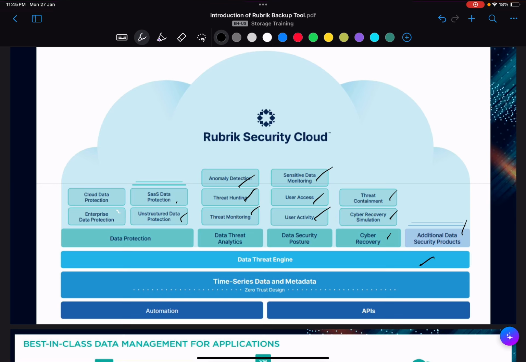So all these features are there with Rubrik Security Cloud. Then you have the layer of the data threat engine, time series data and metadata, and zero trust design. For security they are, as I said, more dedicated and more focused on that. And then you have API automation on that too. I will show you that in other videos when we launch the Rubrik Security Cloud. There are more features I can show you.